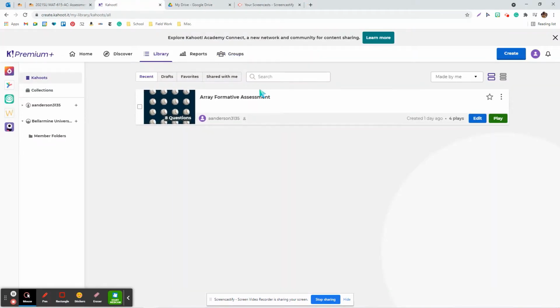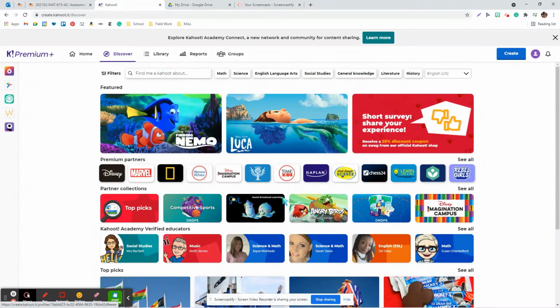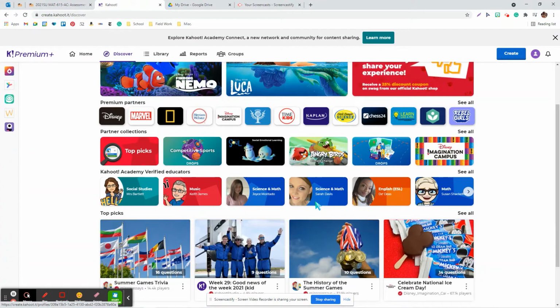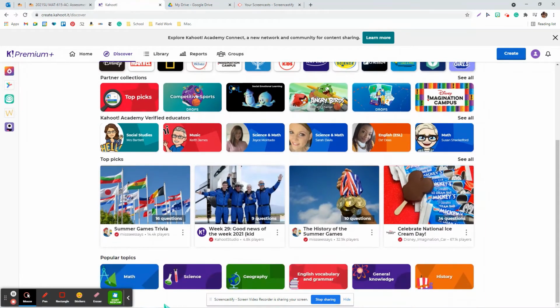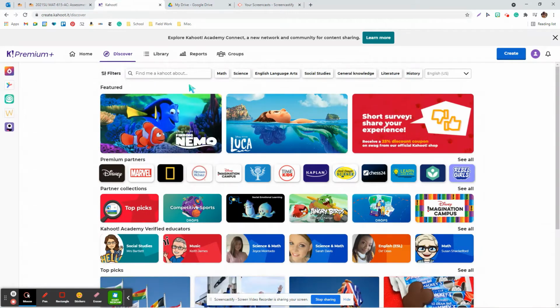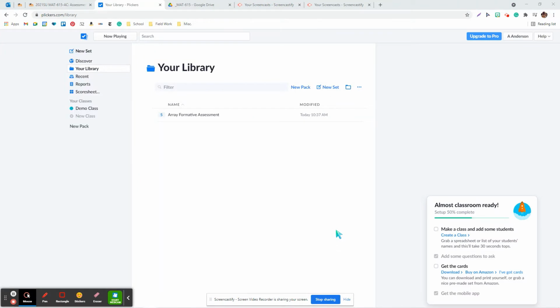In addition to being able to create your own really customized assessments, there is also a way where you can go and see what other people on Kahoot have created. There are Kahoot Academy verified teachers. You can also search by topic or just go and be free and search in the search bar over here. And that is Kahoot. Up next is Plickers.